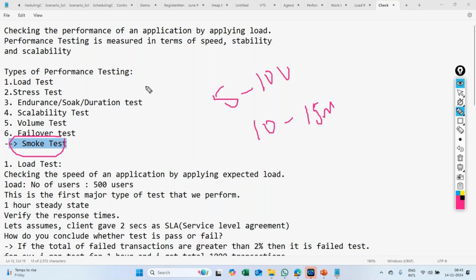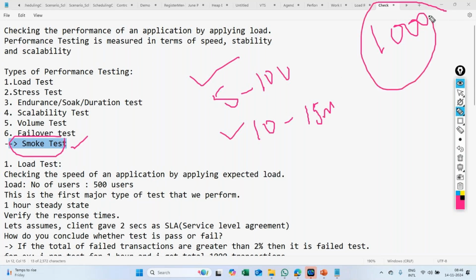Okay, so let's say the load test is configured to run with 1,000 users. That doesn't mean that you need to run the smoke test with 1,000 users. You can just run with 5 to 10 users for 10 minutes or so, because we are making sure that the application is working fine, our scripts are working fine, everything is good. Then after 1 hour, you can just trigger the load test with 1,000 users. Okay, any questions?